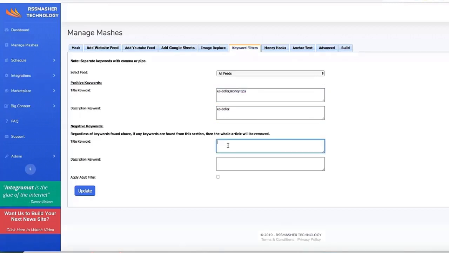Now the bottom box is negative keywords. If for some reason you really don't want an article that's got a certain word in it, and you didn't want the yen, then you put yen in this bit down here in the negative keywords. If an article came in with yen in the title, it would be rejected, even if these are in there as well. I'm going to move to the next tab.